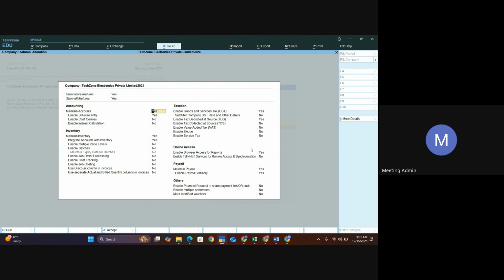If you want, you can go and enable it. If you don't want, you can disable it. So that is the difference between the company features.